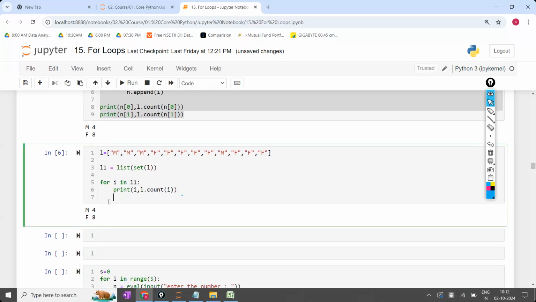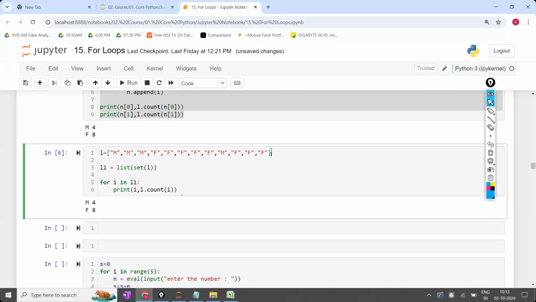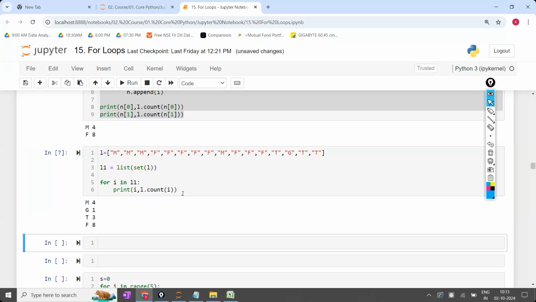So here, for example, in this case, you are having T, one more character G is there, and one more T is there. Something you are having. Now, automatically it will only take n of 0, n of 1, you don't need to write. First, it will take the unique values, and for each unique value, what is the count? Is the point clear?